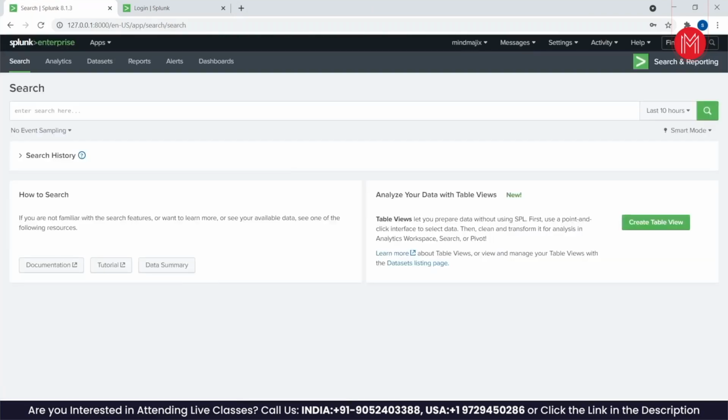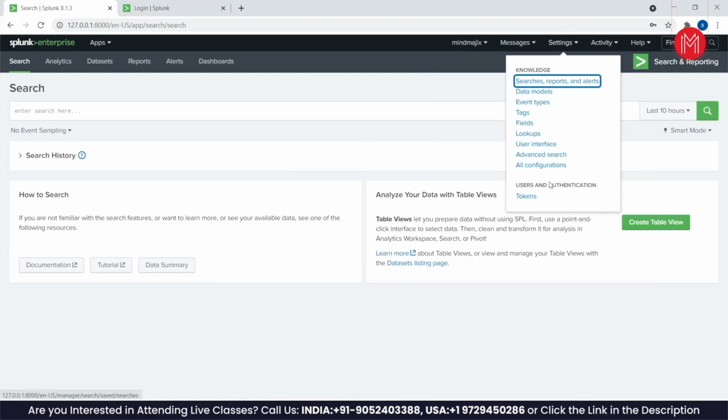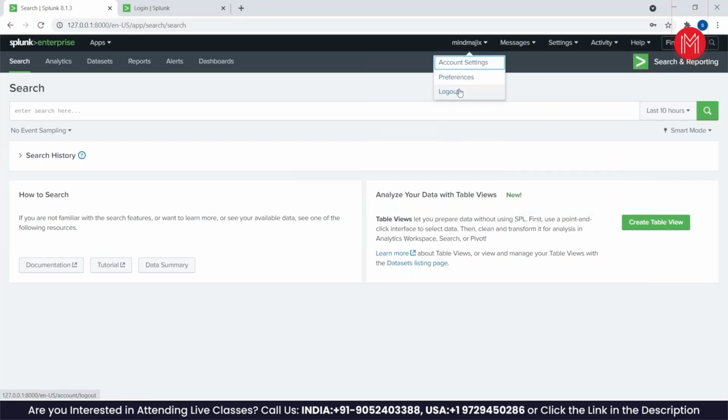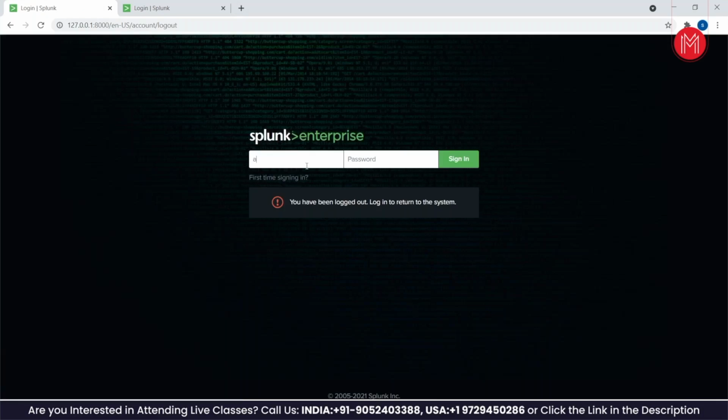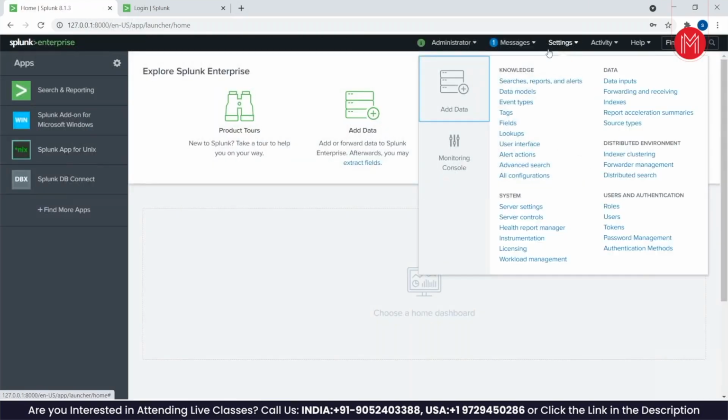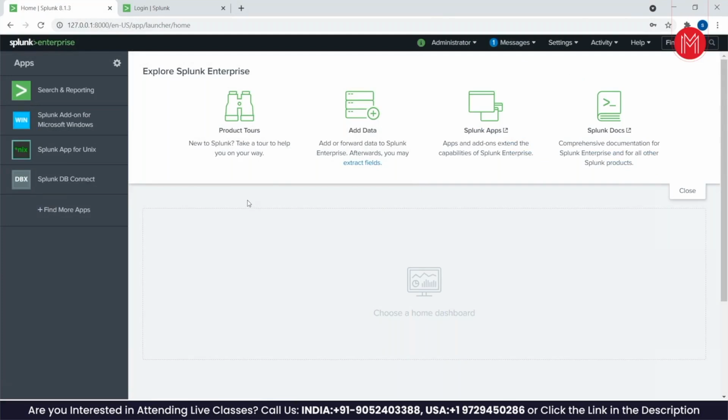As I have given this Mindmajix user only user privileges, if you click on settings, he does not have all the setting options because he is just a user in Splunk. But whenever I log in as administrator, definitely I have all the privileges. So check in the settings. This is what is happening. And what is my default application for admin? The default application is the launch application. So that is the reason I am seeing this one, and the Mindmajix user is seeing the search bar.